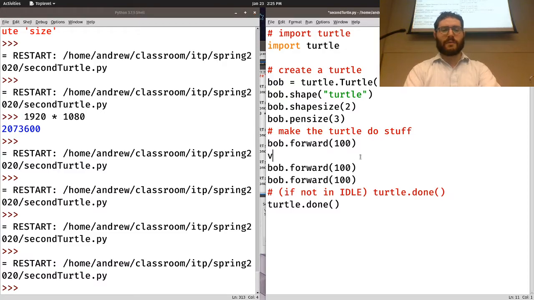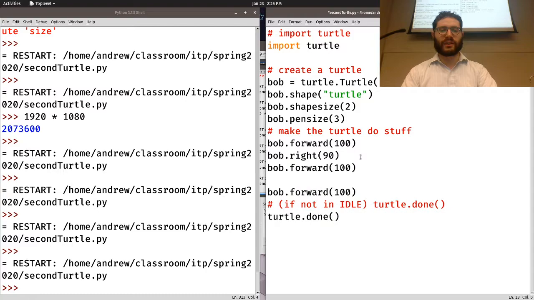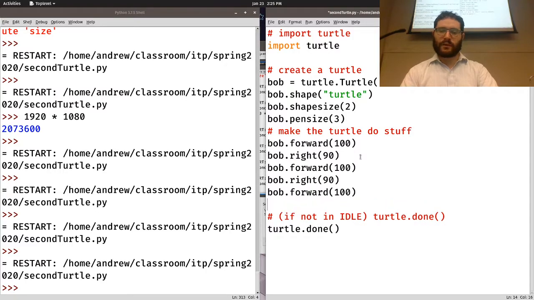Well, we can make him turn either right or left by telling him to turn right or left, which we can simply say as right to turn to the right. Then we can tell him to turn a certain number of degrees to the right. Fortunately, you don't have to think clockwise, counterclockwise, because that's going to be annoying. So he's going to move forward 100, turn right 90.